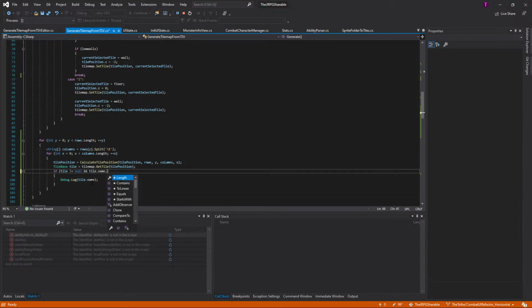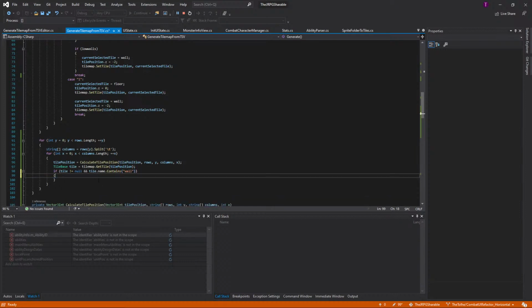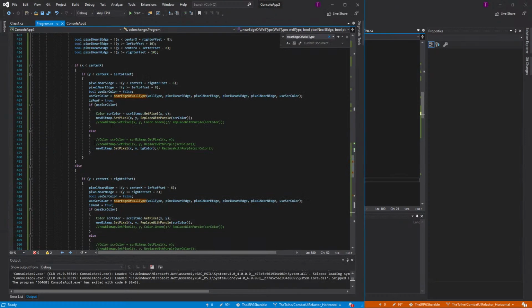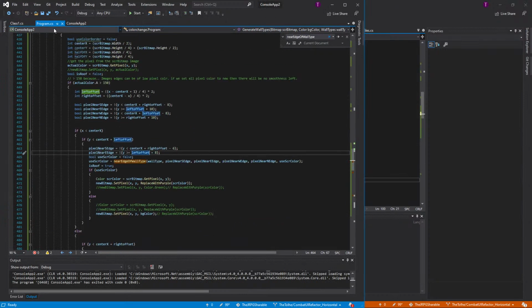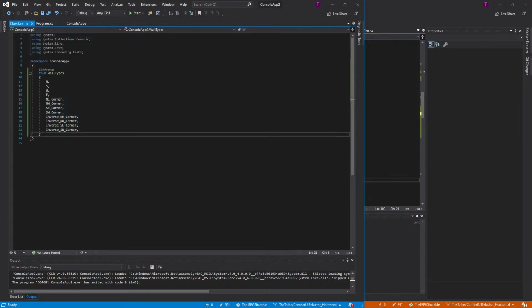Tile.name contains wall. Okay. We're going to need the exact same enum we built in our system over here.